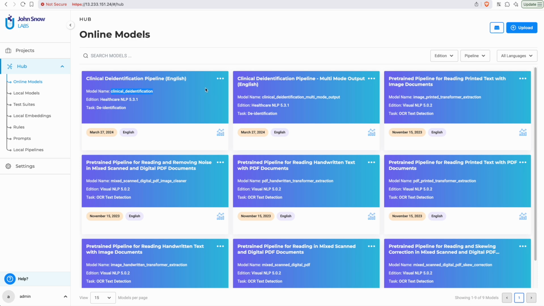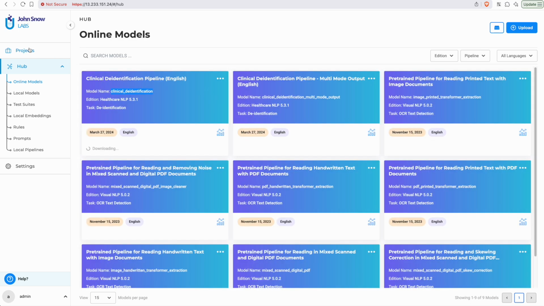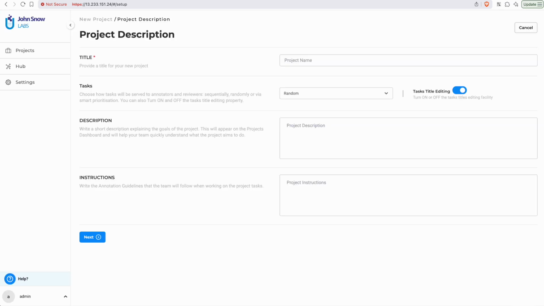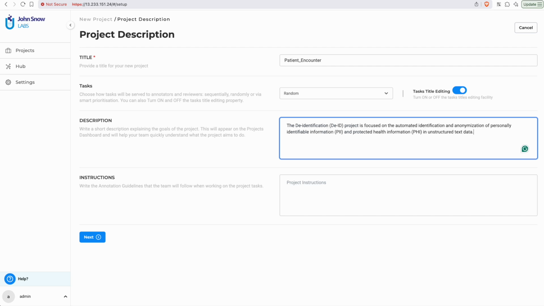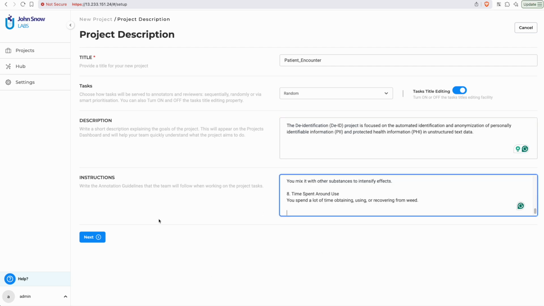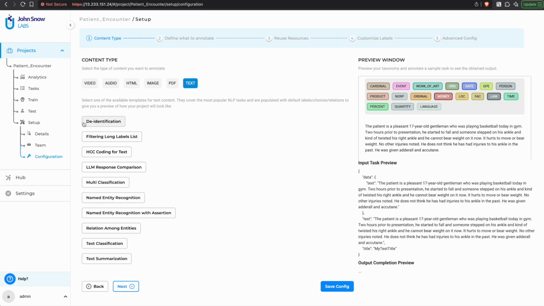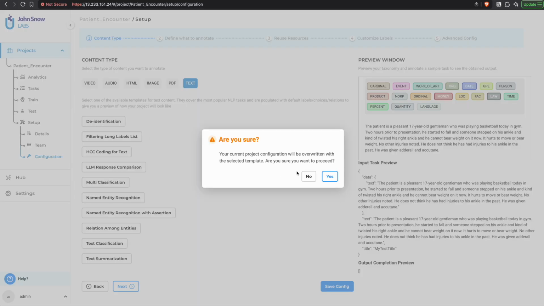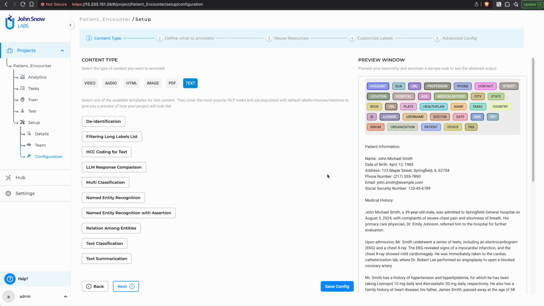Next, let's create a new de-identification project. Click on the New button at the top right of your screen and give the project details. Choose the content type. Choose de-identification template and then click Save Config.